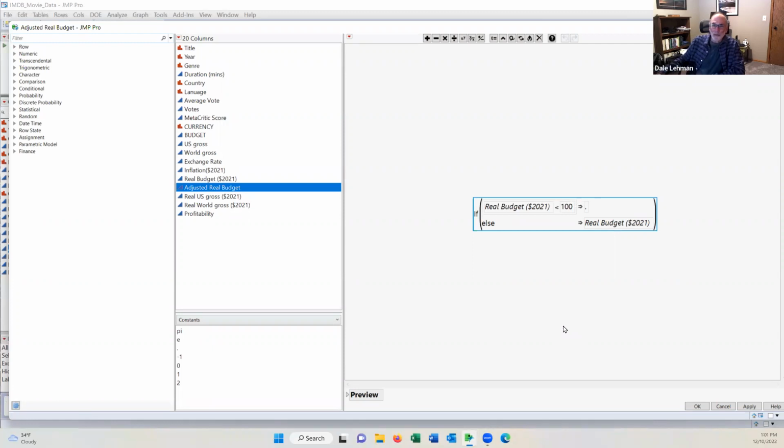The adjustment I made was that there are a number of movies here I discovered with budgets under $100. And they had enormous profitability because they earned, even if you earn $1,000 in revenue, spend less than $100, that's a pretty good return on that cost. But I highly suspect those are not correct. In fact, there were a bunch of movies that had budgets of $1. I don't think you make a movie for $1.